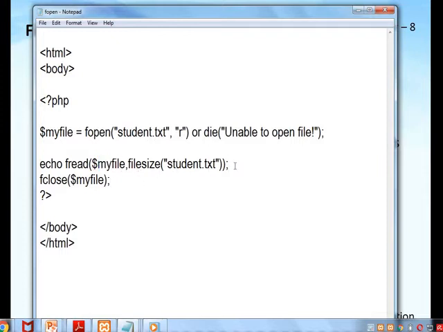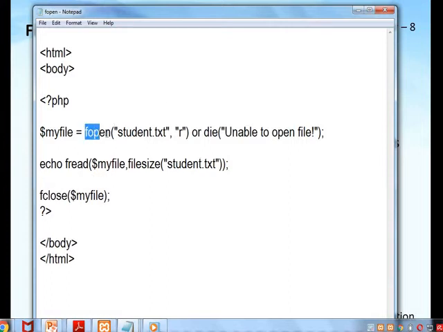So the next line is to read the content. First one opens the file, next one reads the file. Echo means it will print what is present in the file, then close the file. This is important and it is a good practice. If we open a file, we must close the file. We'll see the output now.